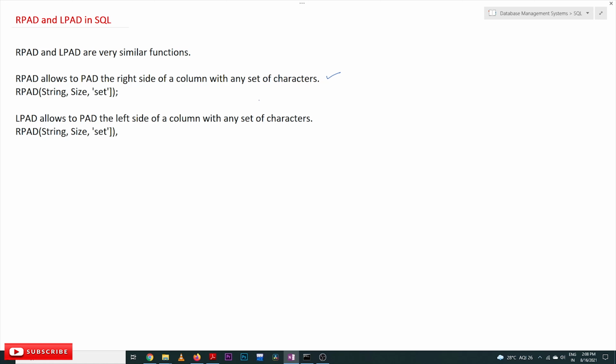For example, if we have Vikram and we want to display the names, assume that this is the names column, and we want to pad after each and every name with hyphen symbols or any kind of symbols like dot. Whatever symbol you are going to use, we can mention it, and we have to mention the size, the number of characters to be padded with. Everything has to be mentioned in the RPAD function. So this is how RPAD will look.